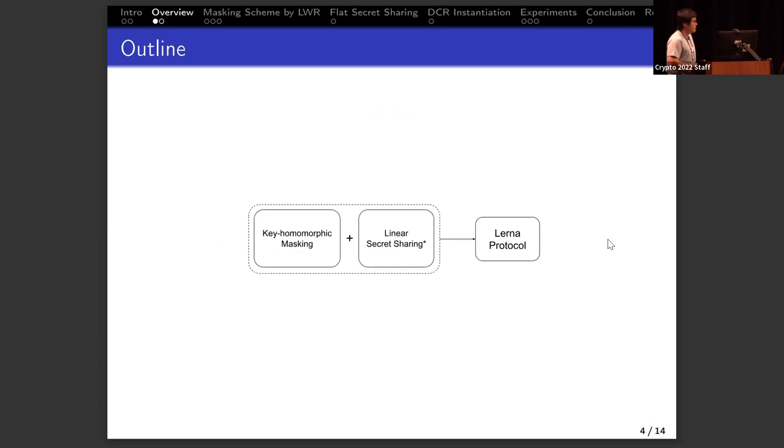Next, I will give you an overview of our protocol, which consists mainly of two technical tools. The first is what we call a key homomorphic masking scheme. And the second is a linear secret sharing scheme that's compatible with the masking scheme. But for the simplified overview, we can just think of Shamir's secret sharing.